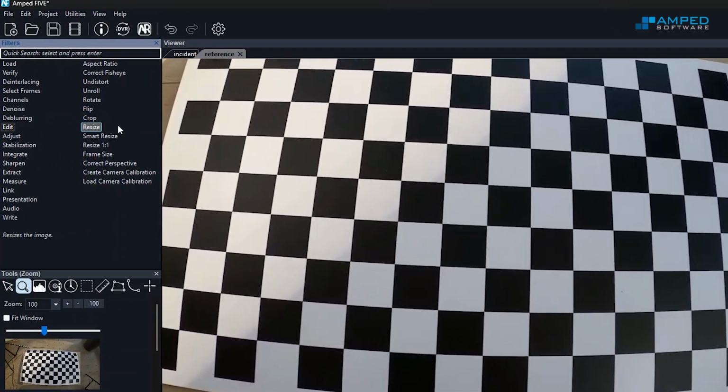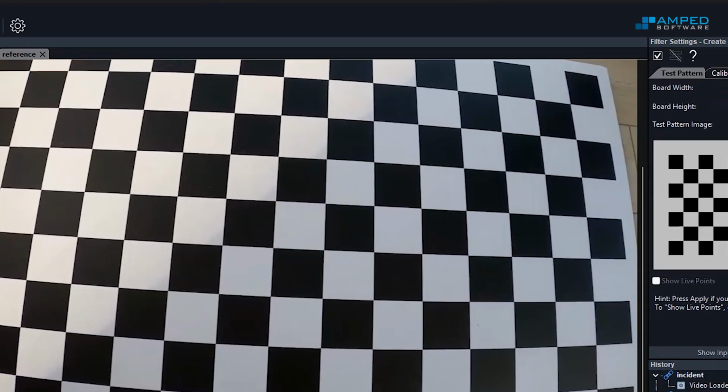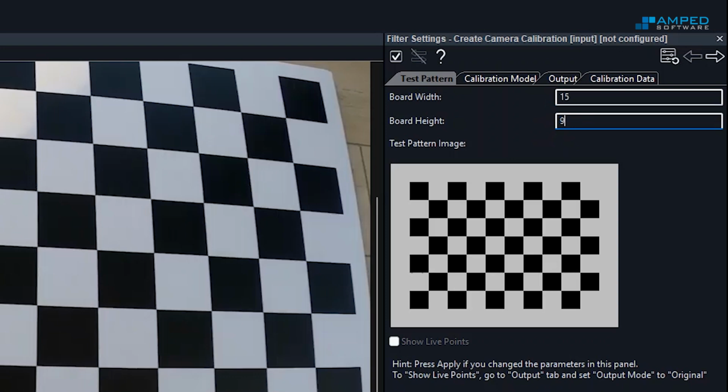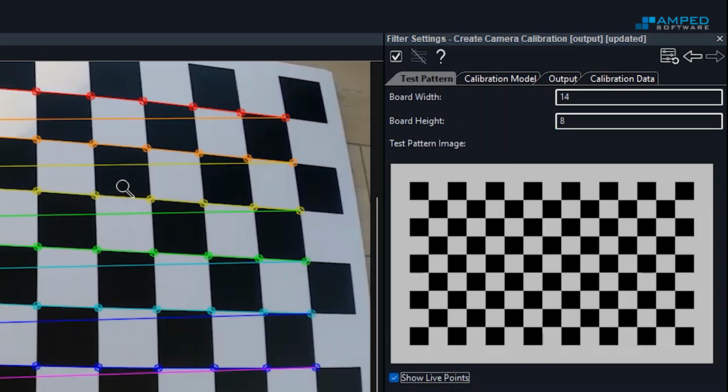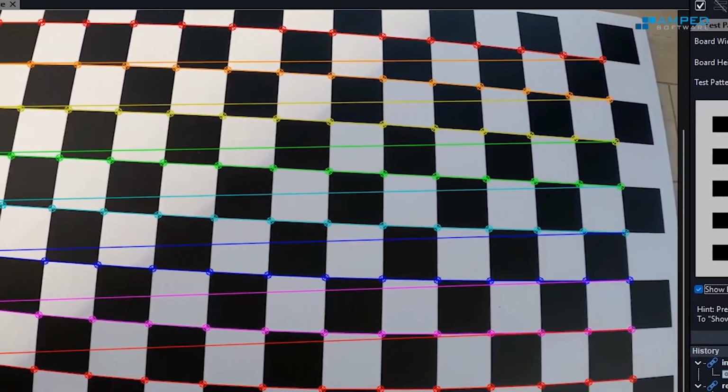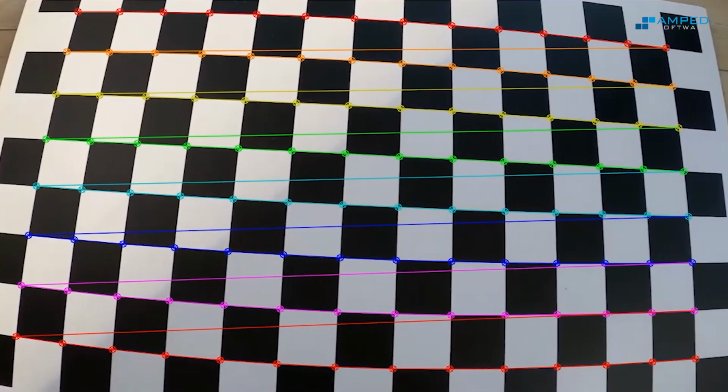Let's load our calibration video and apply the Create Camera Calibration filter and set the number of board pieces vertically and horizontally. We have to subtract one piece from the width and height to locate the live points. Click on the Show Live Points tick box to display the termination points and click on the Apply button.